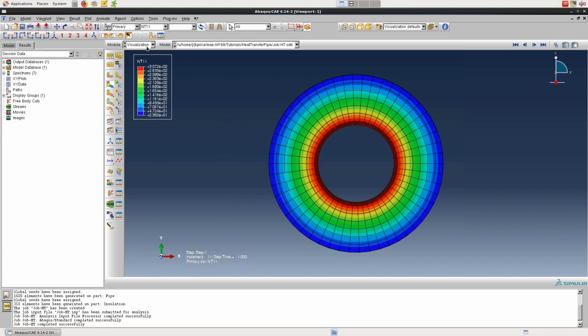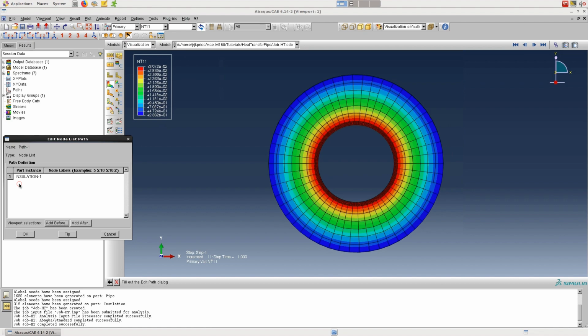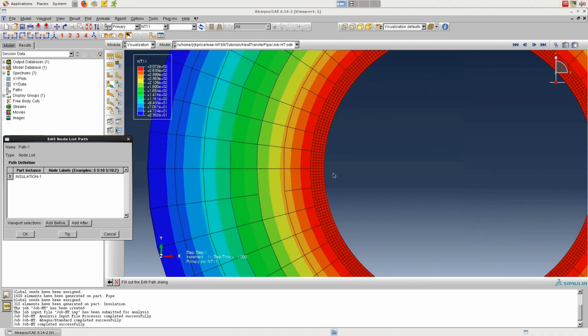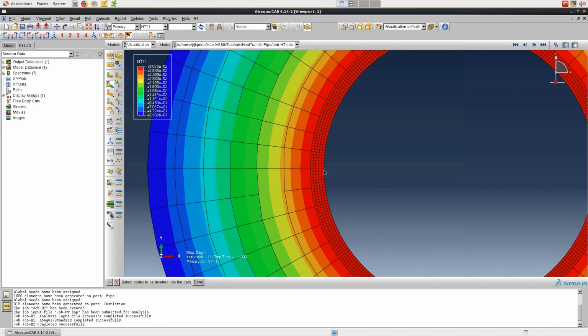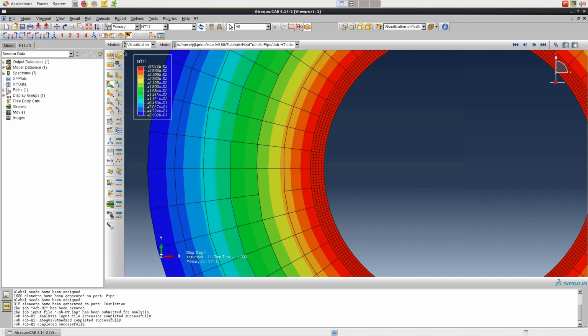The result we really want is the temperature plotted against the radius. So click on Tools, Path, and then Create. Make sure Node List is selected, and then click on Continue. Then zoom in towards the inner radius, and click on Add Before, and then select the start and end points of the path. Then click on Done at the bottom, and then OK.